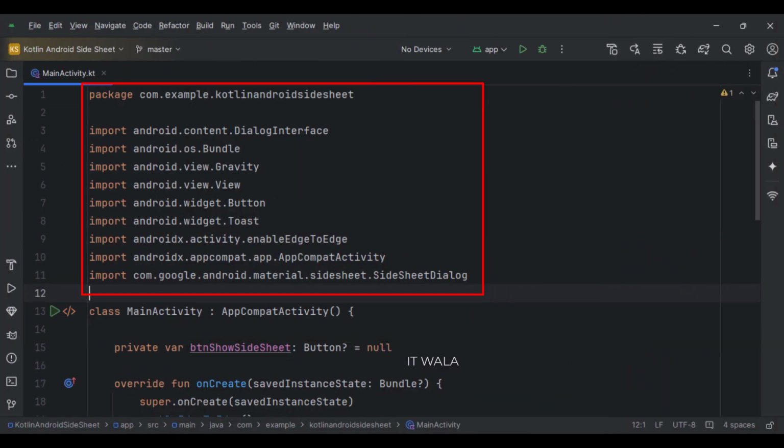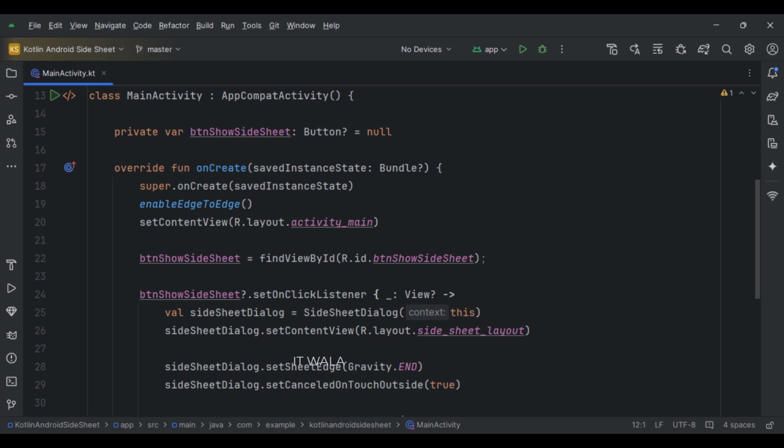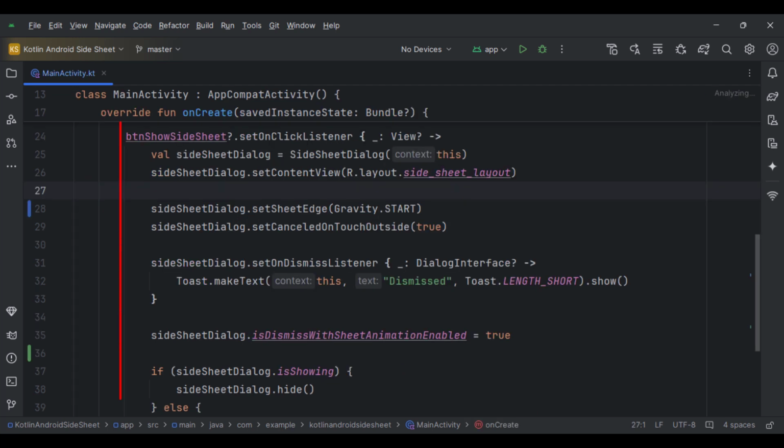These are the imports. This is the main activity. In the onCreate function, this is the onClick listener of the button. When the button is clicked, we first create an instance of the side sheet dialog. Then we set the side sheet layout XML file as the content view of this dialog.